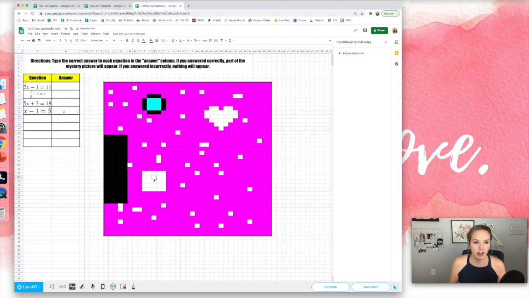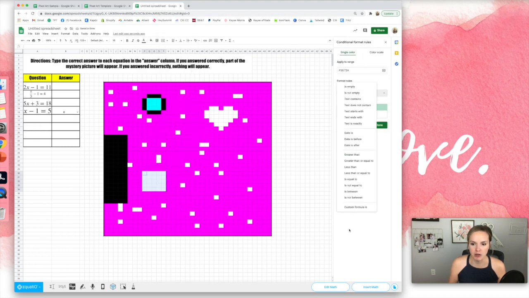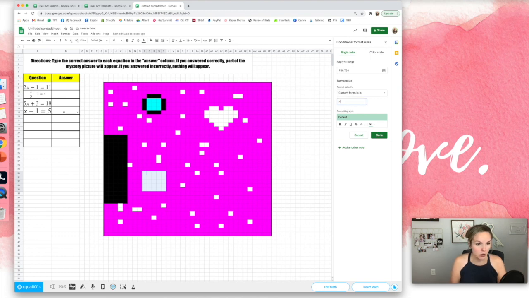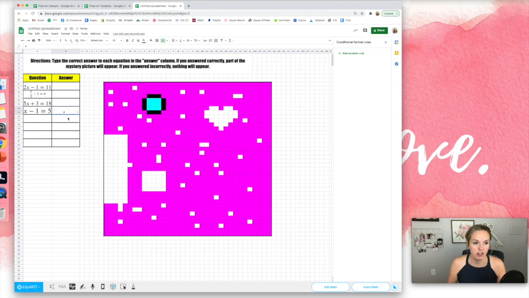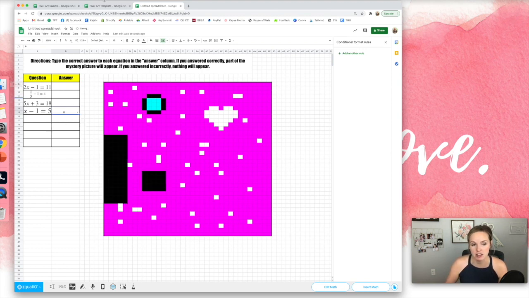I had the wrong thing highlighted. Why did it just do that one? Let's try that again. I want this one. Conditional formatting. I must have had the wrong thing highlighted. Equals B14 equals 6. Black. It's done. Okay, so let's say they do not click 6, it stays white. If they do click 6, it turns it black.